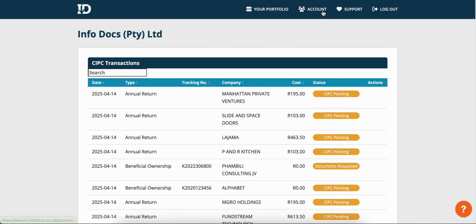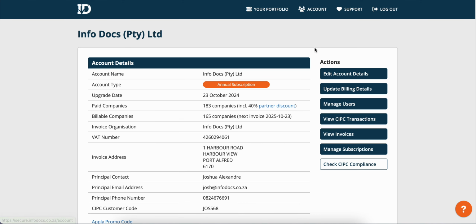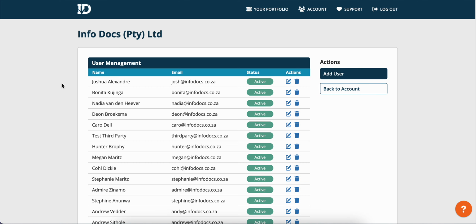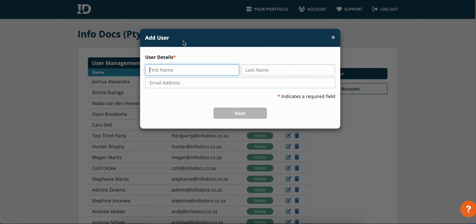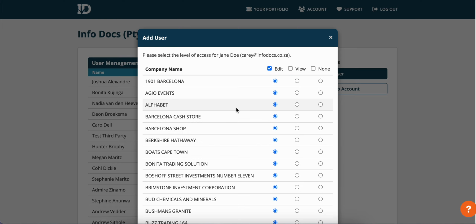Okay, let's look at the account section quickly. We can edit our account details, update billing details, and manage users. Let me show you this. So from here, I can add users, and I can select what access they have.